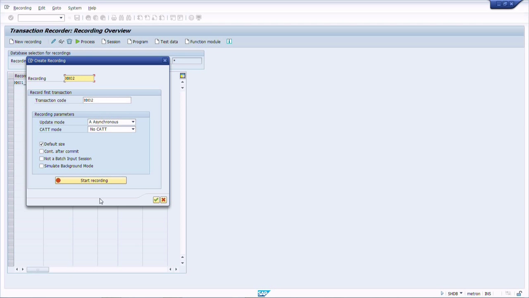you can leave the options here as they are by default. This will result in a standard batch input recording. But if you want to record in the extended mode, you have to choose the CATT mode, CATT with individual screen control, and then two checkboxes, continuation after commit and not a batch input session. This will result in the extended mode recording.